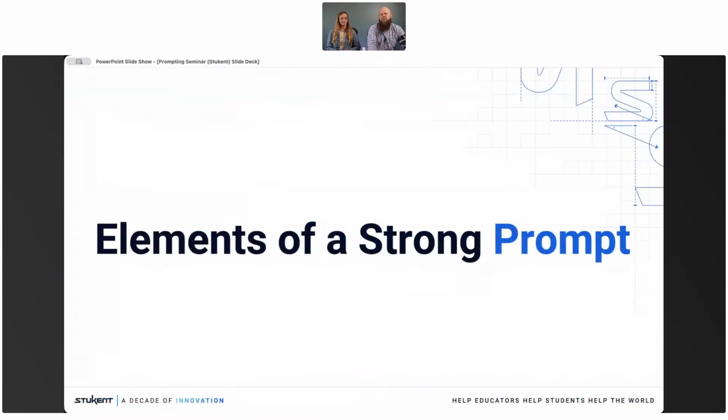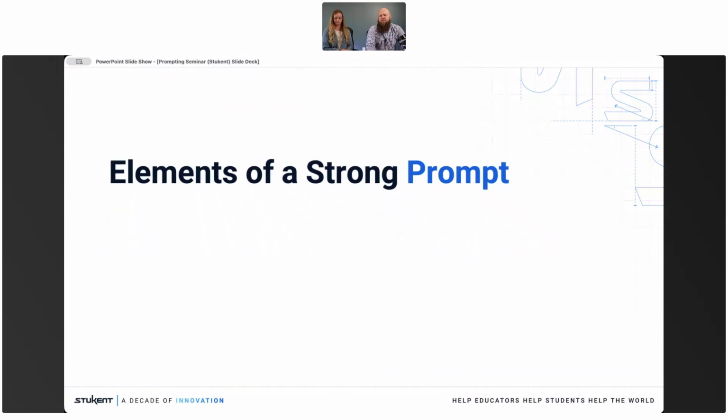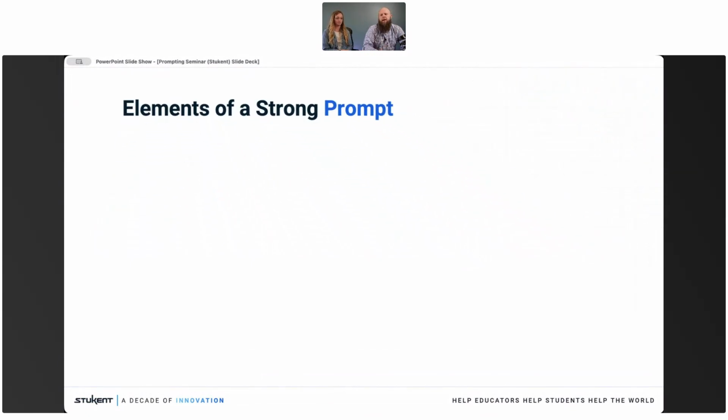So let's look at the elements of a strong prompt. There's 4 main elements. The first one is what we call a role. And again, a role is basically just saying who's responding. How are you acting? How's the model supposed to be acting? Because you could give it the task, but if it doesn't know how it's going to act, then it doesn't know how to respond. It doesn't know how to think.